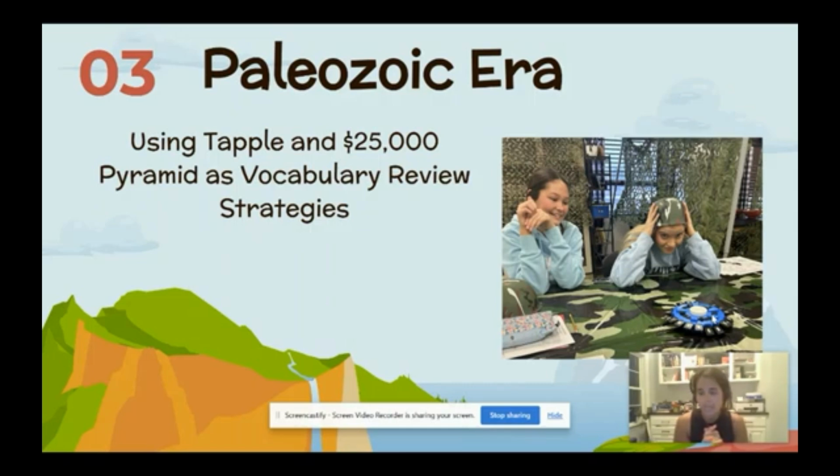What Tapple is, it's a timing device with all of the letters of the alphabet on the outside. And then you choose a category card. Let's say the category was fruits. Okay, I start the timer. I say A, apple. All right, I press the timer. It goes to the next person. That person says B, banana. We go around. We keep hitting the timer to reset the timer.